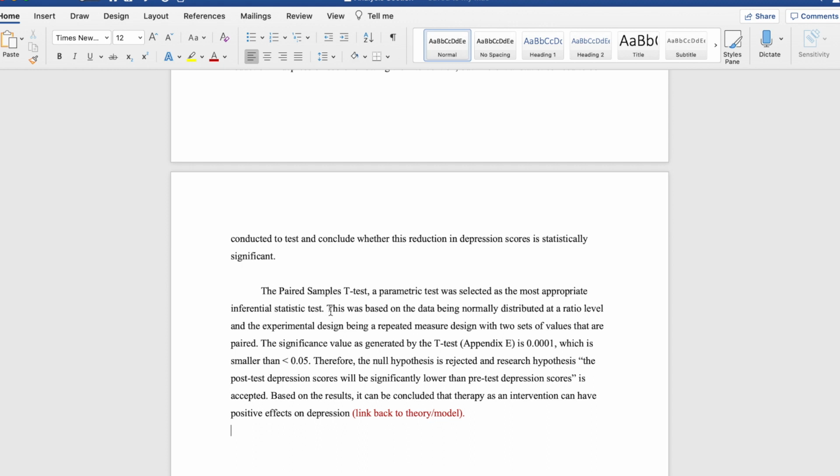And then you go into a little more on that decision. You mentioned which test you have chosen and on what basis. Okay, so I've mentioned it was parametric, and because it was normally distributed, it had a ratio level data, the experimental design, and that the two conditions were paired with one another. Okay, so I have explained my choice of paired sample t-test, and then you describe the values that you got and how that links to your hypotheses, and you can link it back to your theory and model as well. So based on the results, it can be concluded that therapy as an intervention can have positive effects on depression. Okay, and here you can link it back to the dual processing memory.